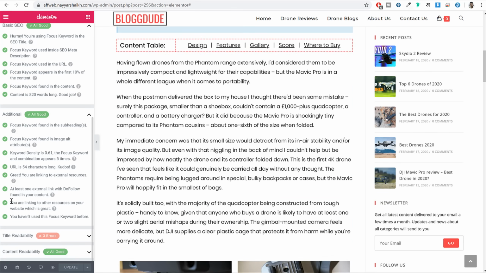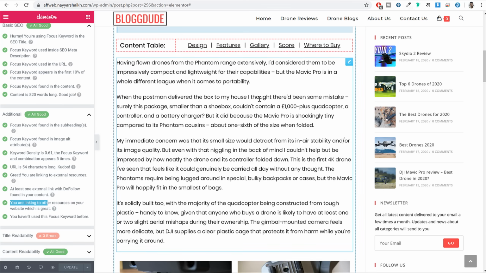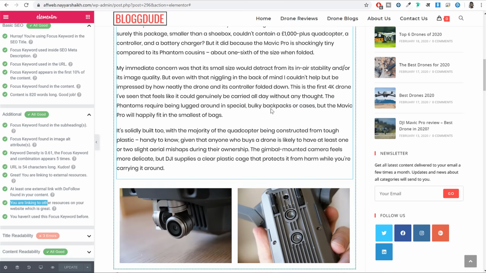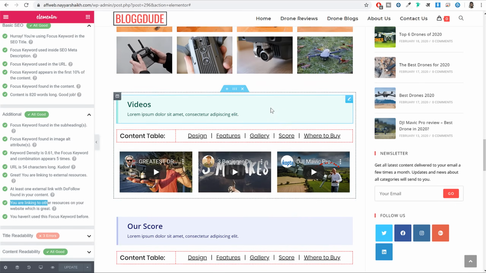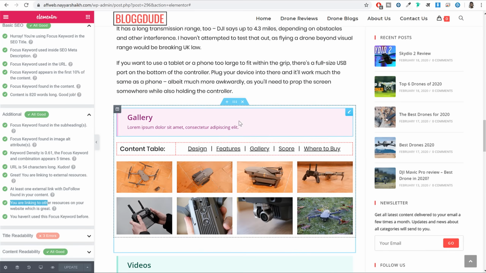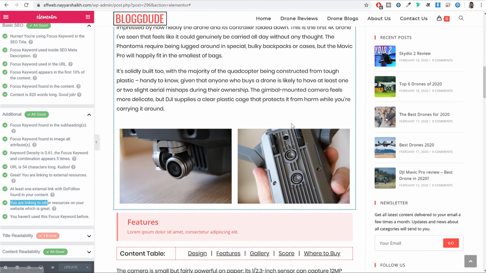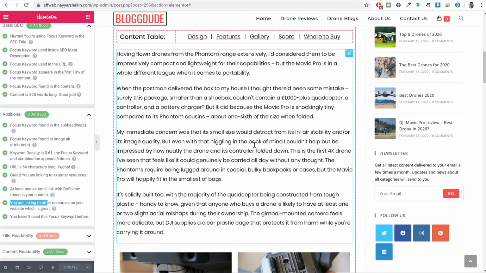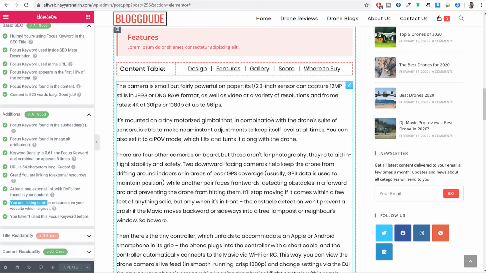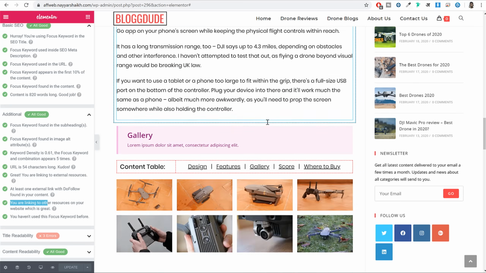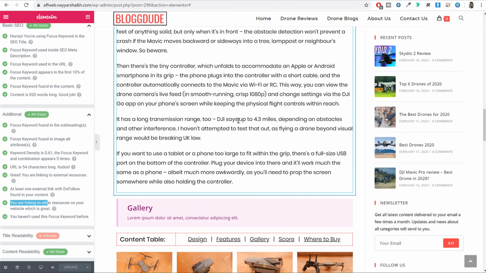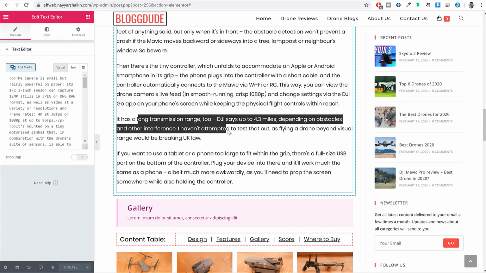Now let's move on. After that, you're linking to other resources on your website, which is great. Again, very important. We should be linking to different resources on our website. For example, you can link to different pages or different articles on your website. For example, here, if I'm talking about this and maybe comparing it with some other drone, and I'm talking about that other drone, I can link to it.